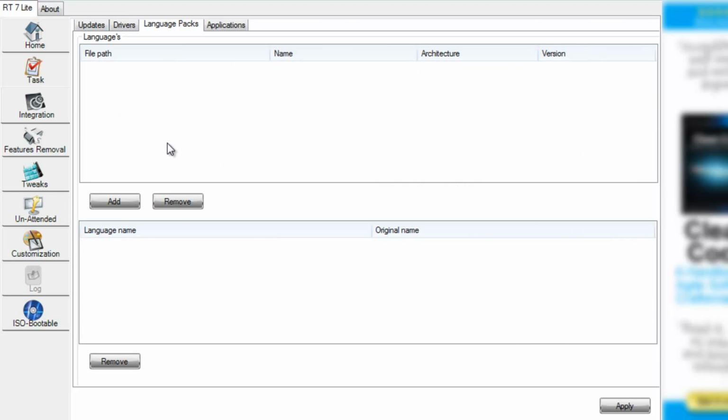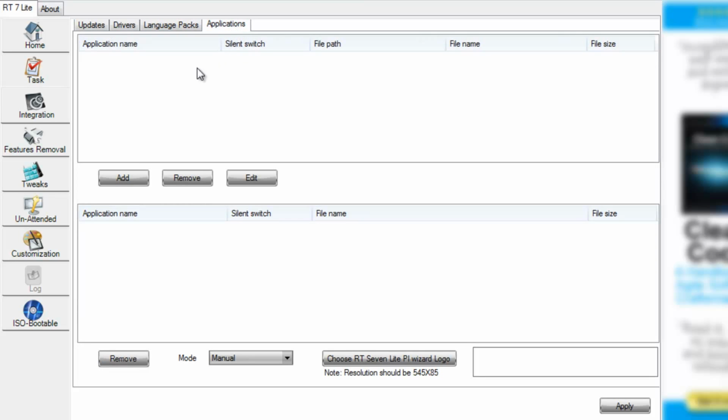Language packs, you can add them. You can download them from Microsoft, but I'm not going to. And applications, you can also add .exe install files. I wouldn't recommend doing it with a game because it takes a really long time. But any non-online files such as Safari Internet Browser, VLC Media Player, Smart Defrag 2, Malwarebytes, CCleaner, all of which will install. You can just hit Add, do the same thing you did with drivers, and integrate them in here.